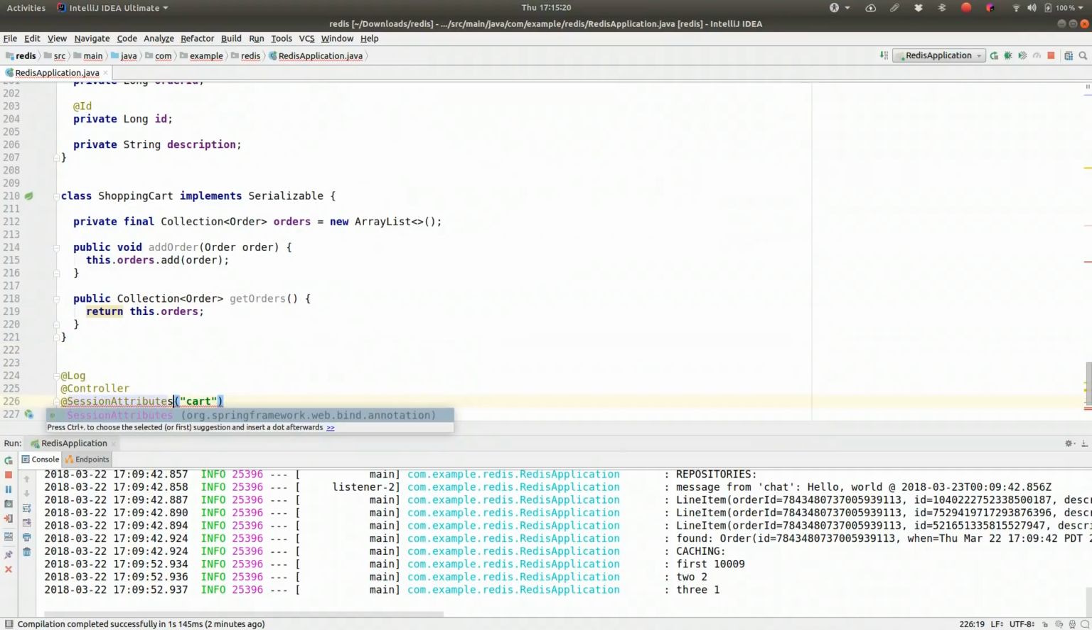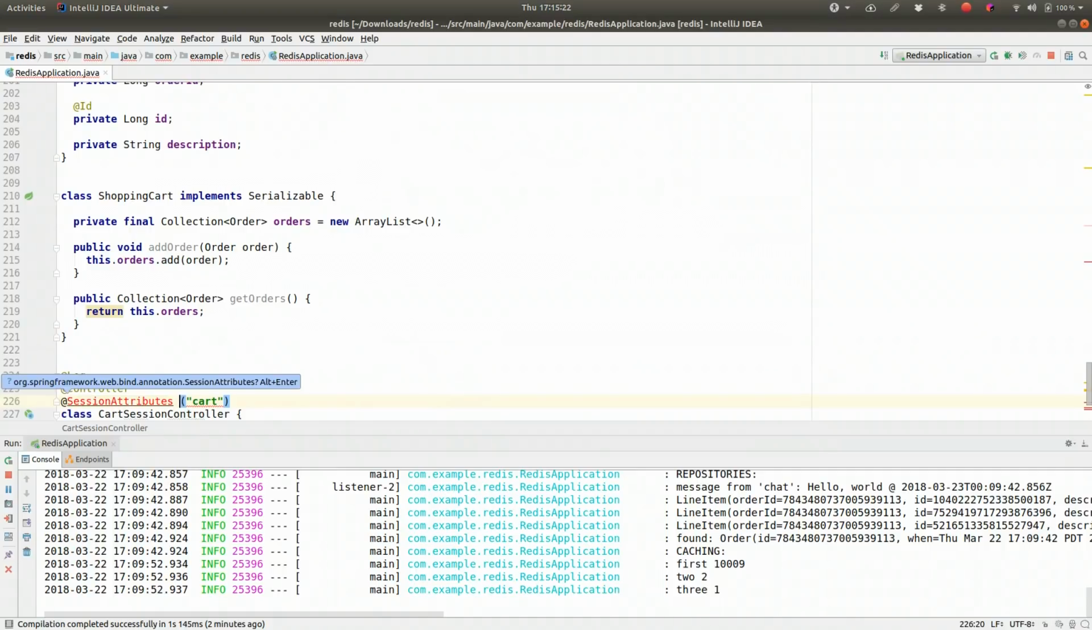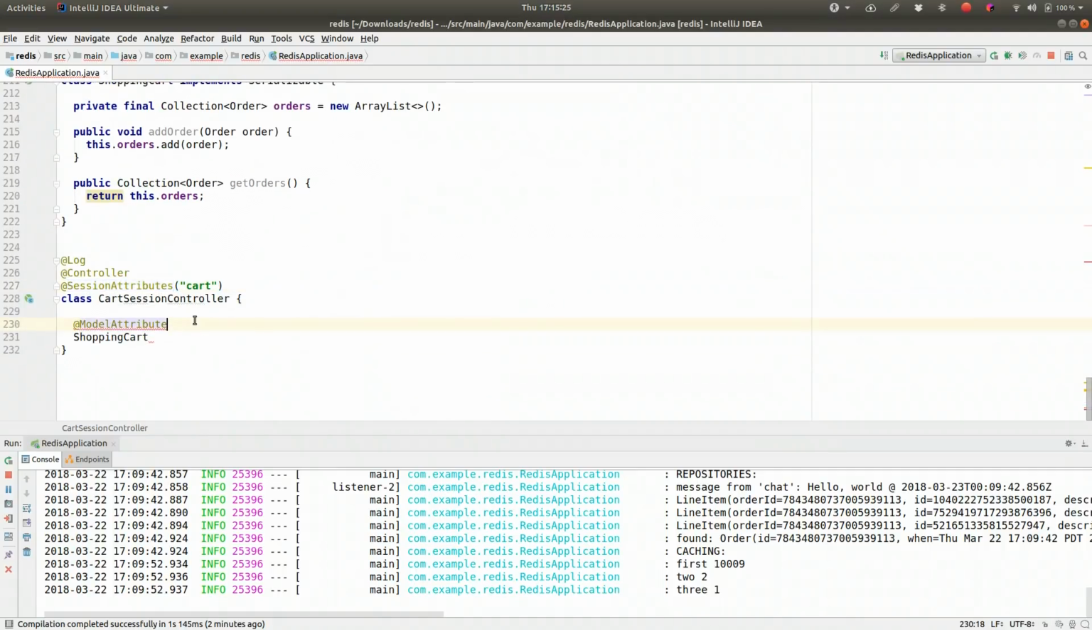This is session attributes. Good. So what's going to happen is when this Spring MVC controller gets loaded, there are certain endpoints here that are going to look for a cart. They're going to look for the cart in the session. If they don't find it, they're going to have to create a brand new object that they can use as a backing bean for data that's going to be created in the lifecycle of one of these handler methods.